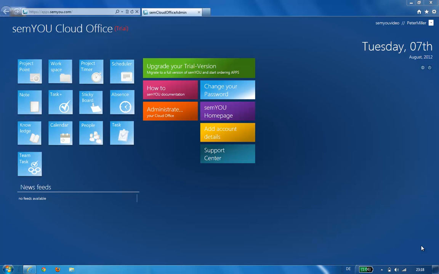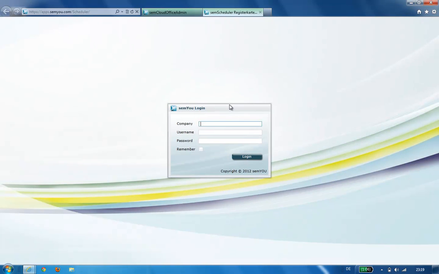The app I want to show you now is called semScheduler, and it gives you the possibility to manage resources and appointments. First of all, we started by clicking on the icon. Then we complete the login form.